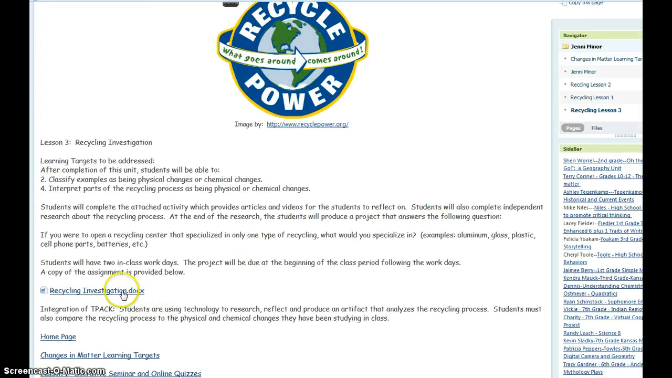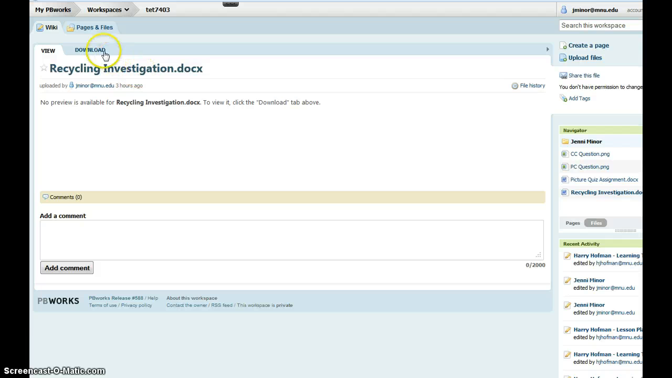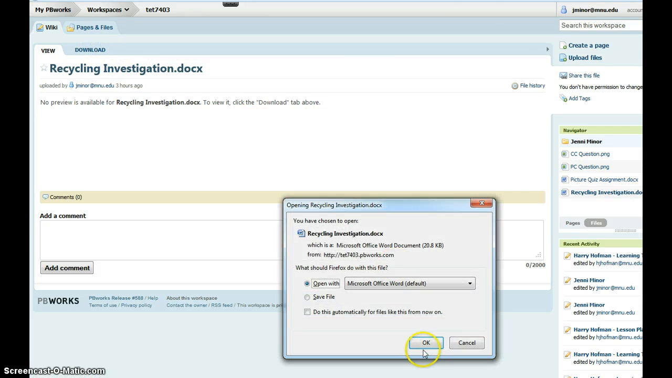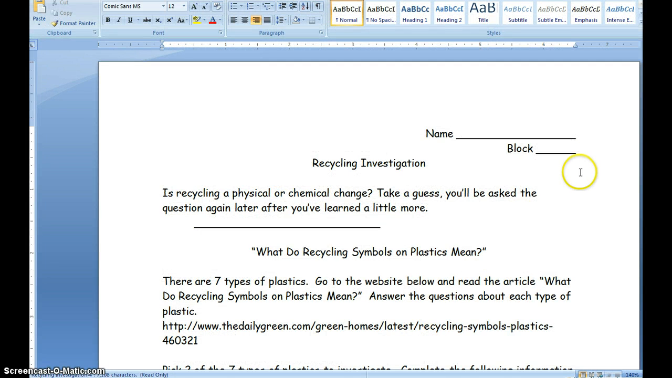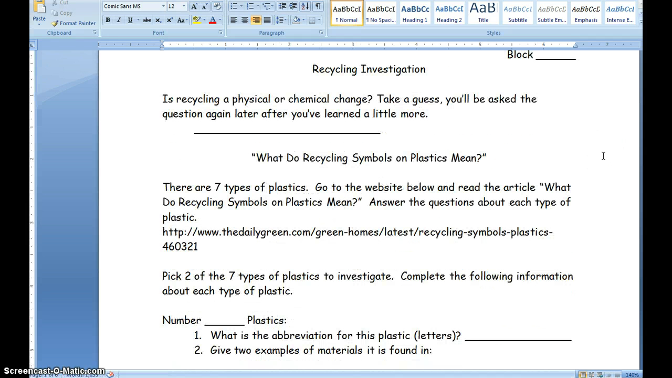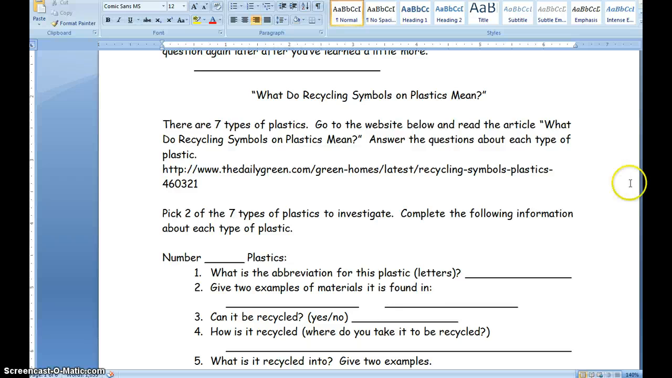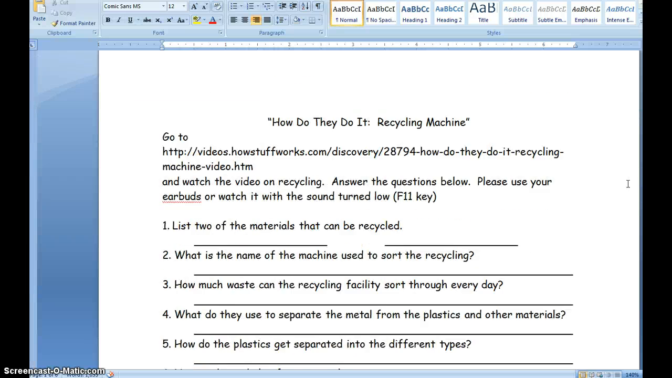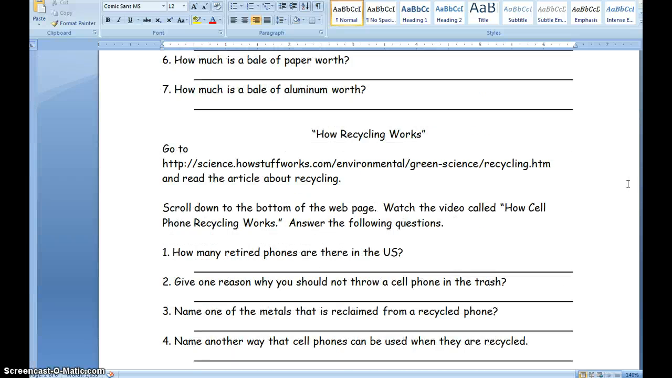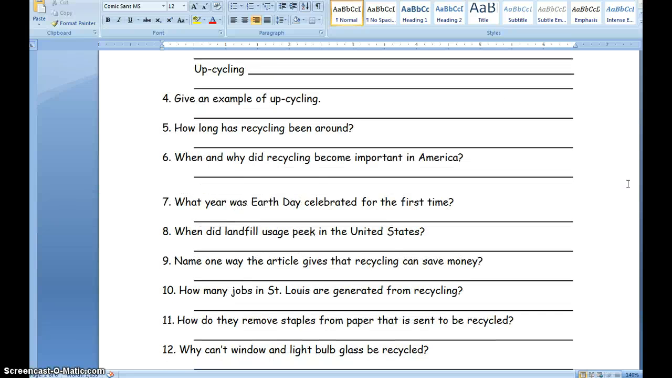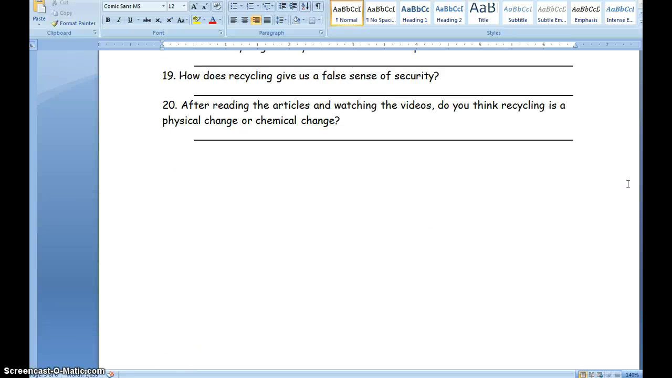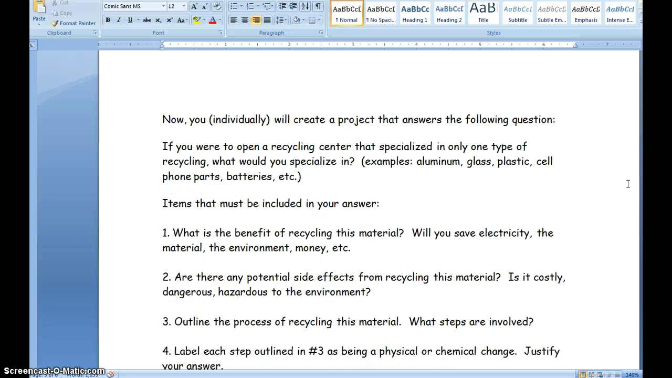On the 3rd lesson, we will investigate recycling. So the students will go through 4 articles. 2 of them are written and 2 of them are videos. And so one talks about plastics and recycling, one talks about a recycling center, another talks about cell phone recycling, and then the history of recycling and Earth Day and things like that.